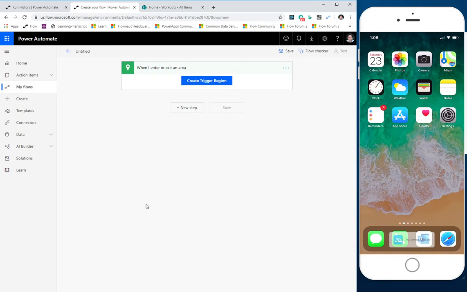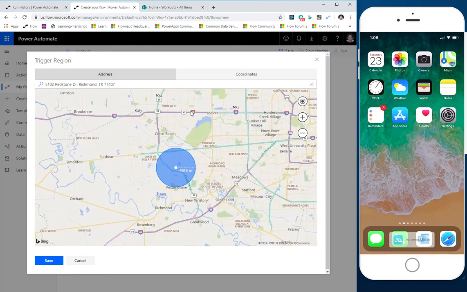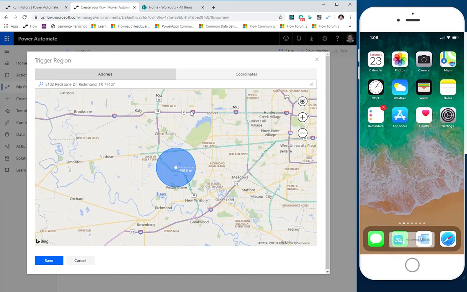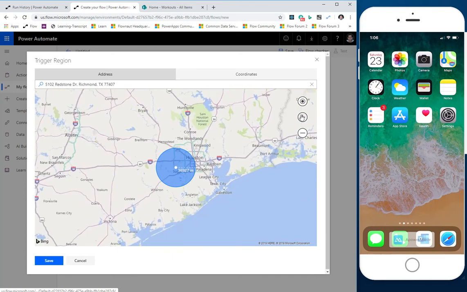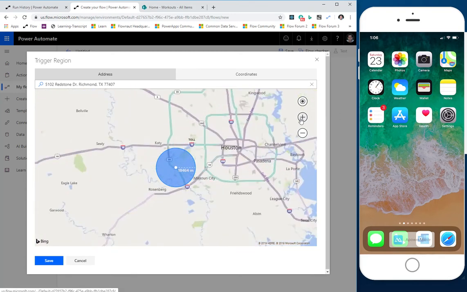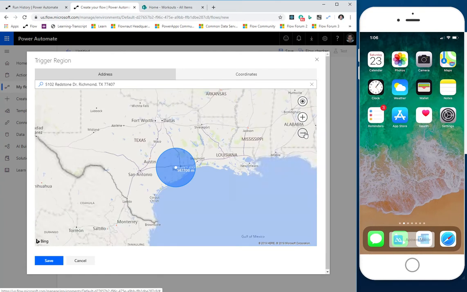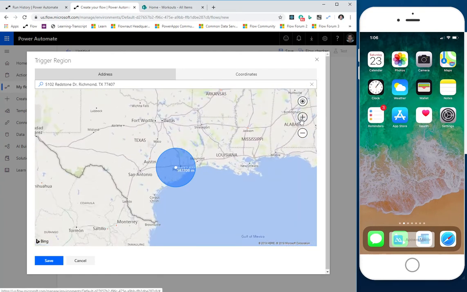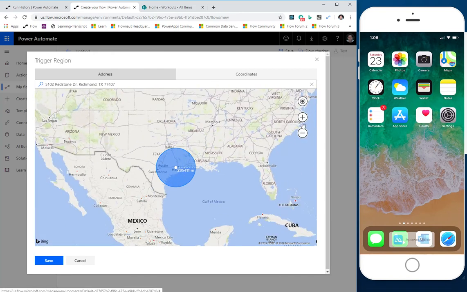Now, how does this work? Here, you need to create your region, which is your specific location that when you enter or exit, the Microsoft Flow will trigger. As you can see, you can pick a region. It's a particular radius defined, and then you can zoom in. You can define your radius by zooming in and zooming out. So I can create a zone as high as the entire Houston space or the entire Texas space or the entire country if I want to. So you can create your specific regions right here.